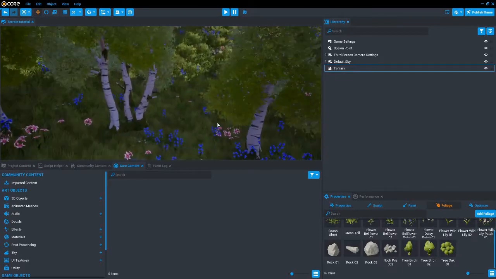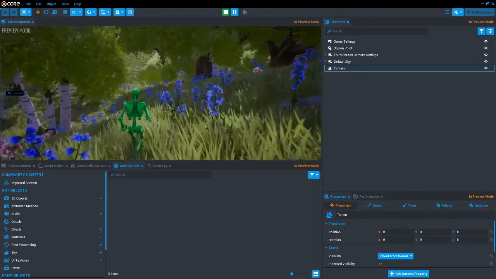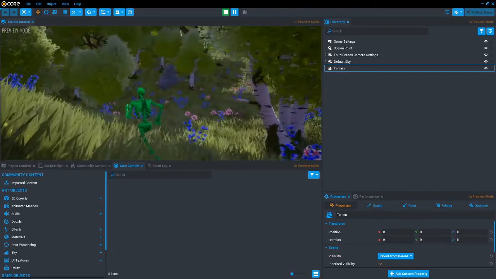Well, that's it. Now let's rove around the terrain. I hope that this video helped you learn how to use the terrain and foliage system in Core. If you have any questions, please comment down below.